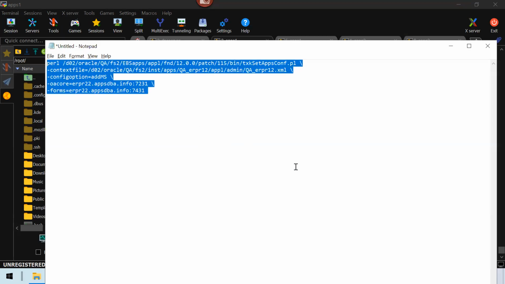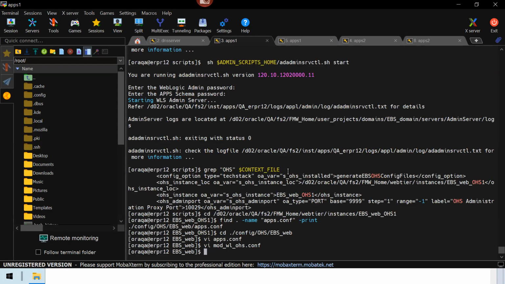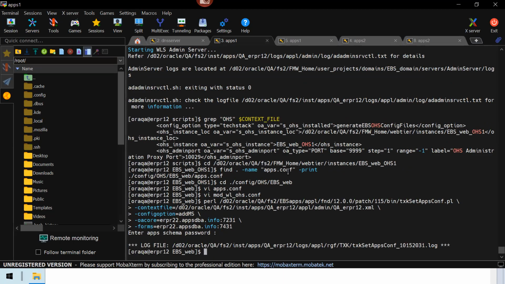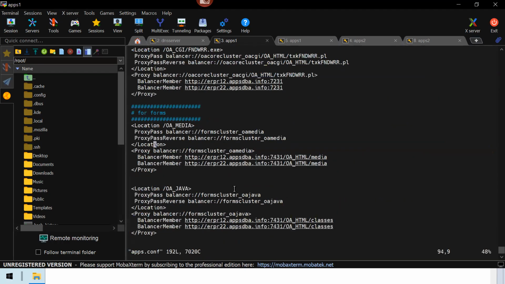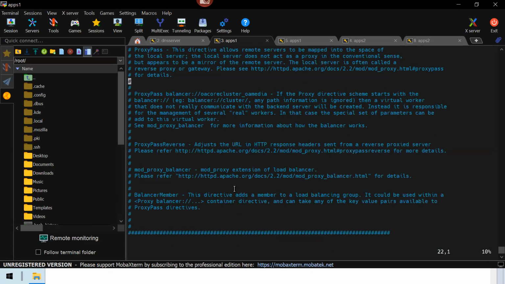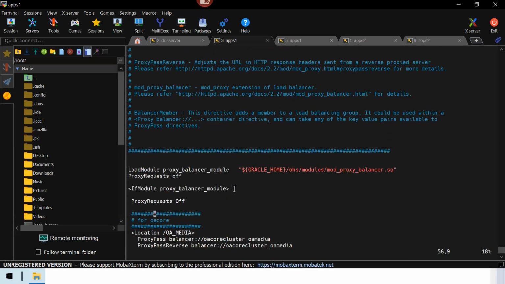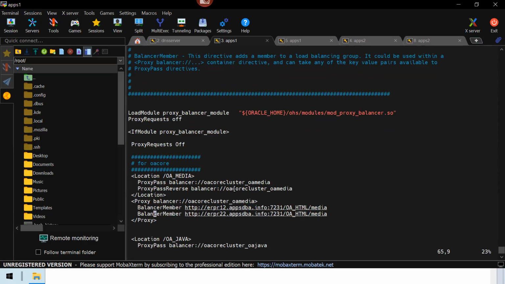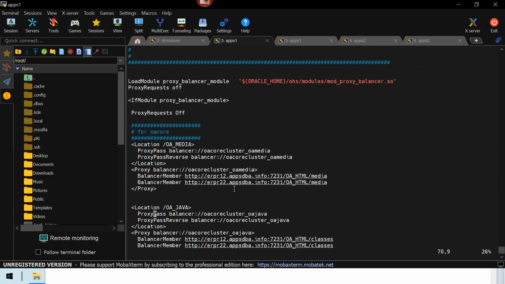So that is what we are doing. I'll just show you. I'm going to my first node and making the changes. Changes are completed. So now you can open and verify. Yeah, so that small change you did has been added here.